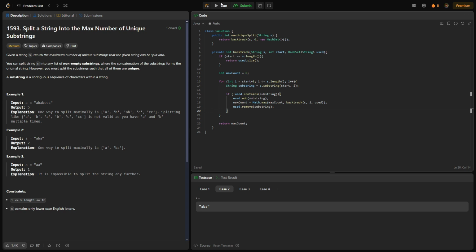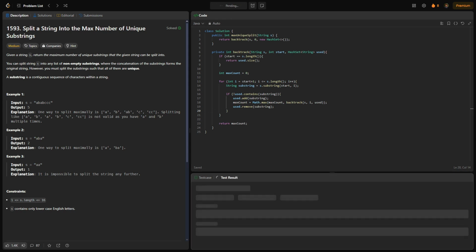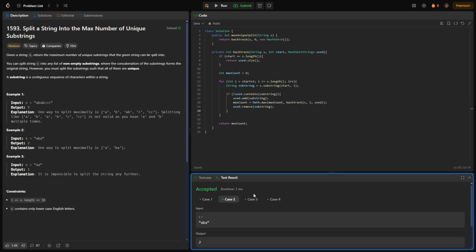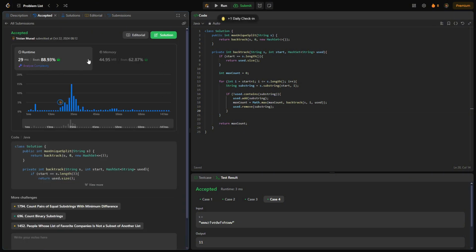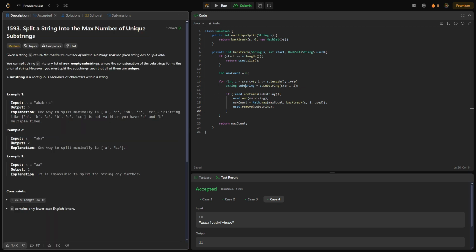So now if we run this, it passes our test cases, and if we submit it, it passes all solutions. So that's it. We successfully solved LeetCode number 1593 using backtracking. This problem is a great example of how recursion and backtracking help us explore all possible solutions effectively, and hopefully you learned something from this problem.